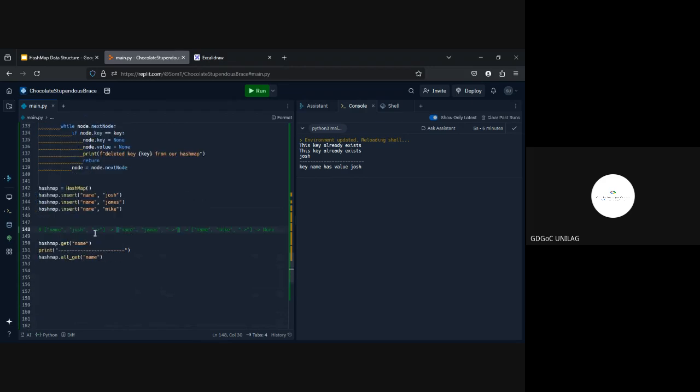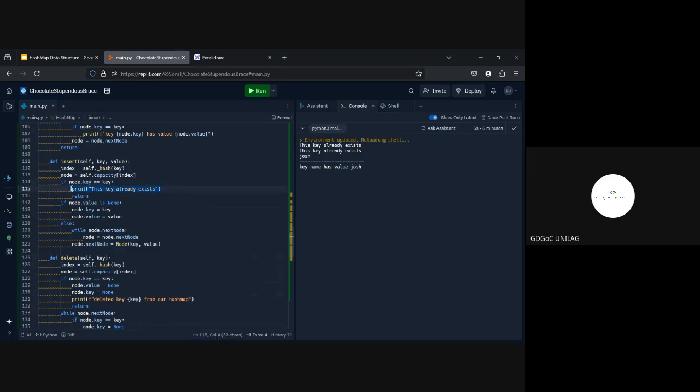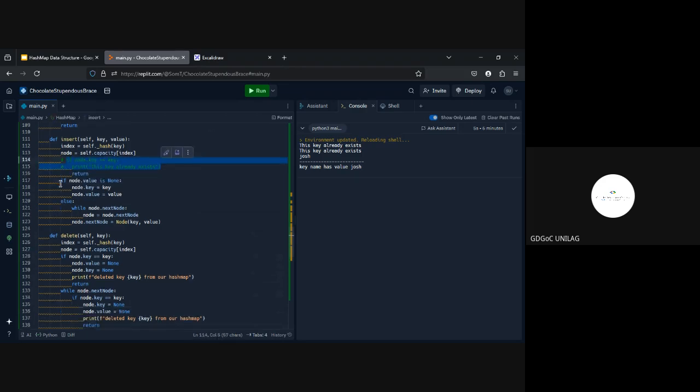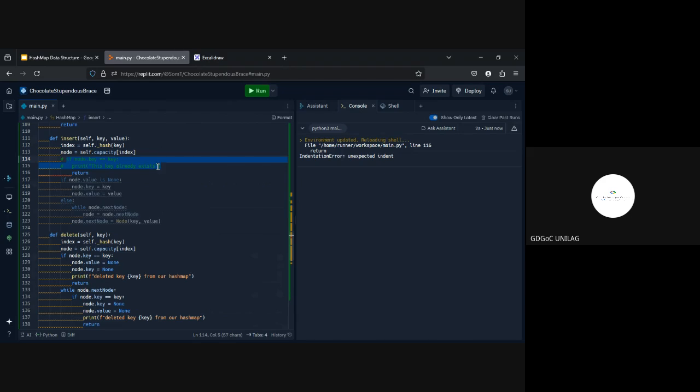So when we print this, right? If we remove this check here and print this, you see that we have Josh, James, and Mike. Yes, this is an issue. I remember Josh done.